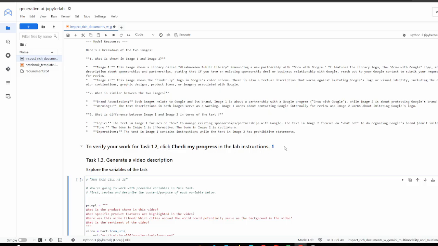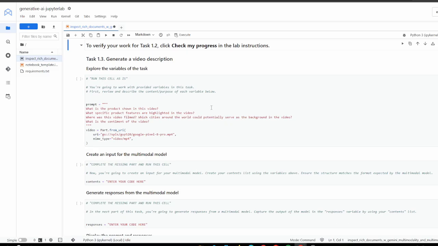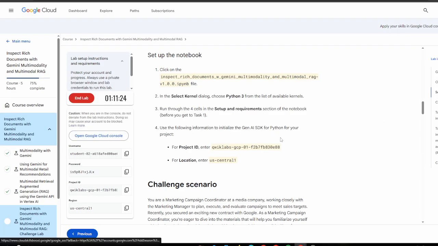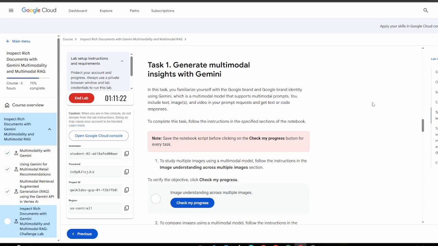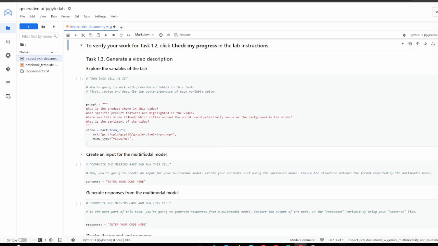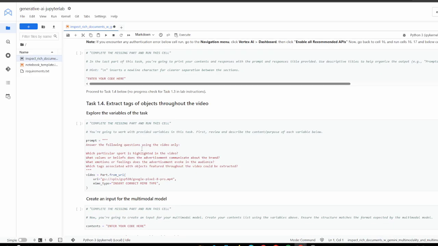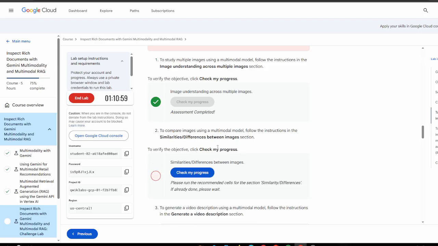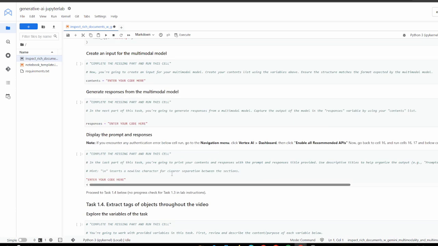For task 1.2, check my progress in lab manager. We'll do that afterwards, I guess, or we have to do it right now. Let's just check. Go to task 1, click over here, check my progress. Alright, it's done. We haven't done anything on similarities and differences between images, so I don't think that is going to work. Let's just see, because we have used two images and just told don't do this, don't do that. But no, that is not the similarity part.